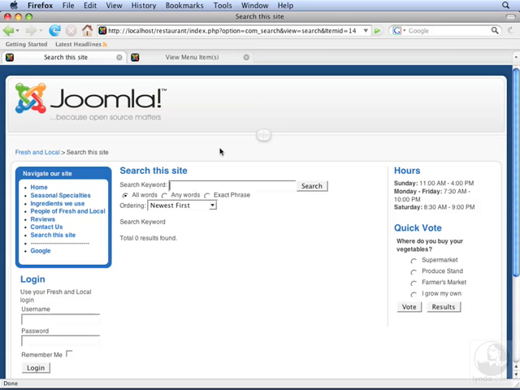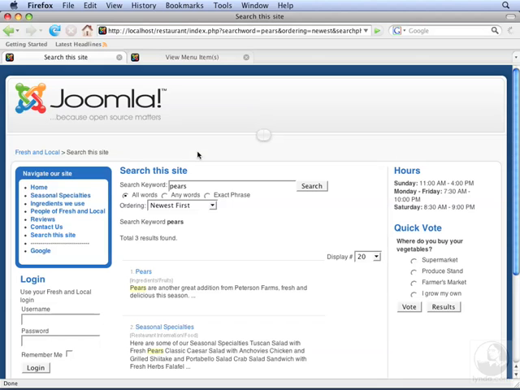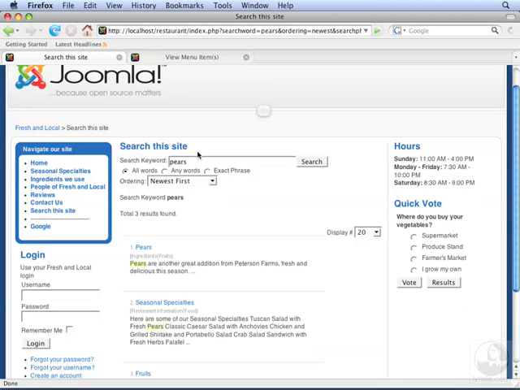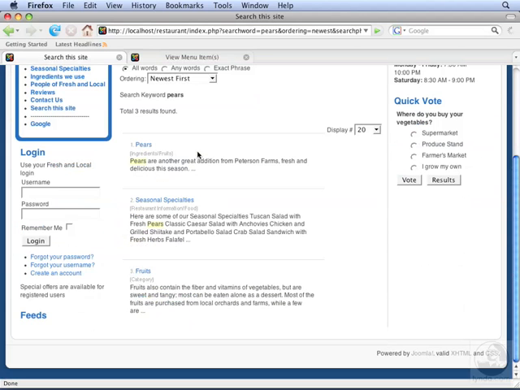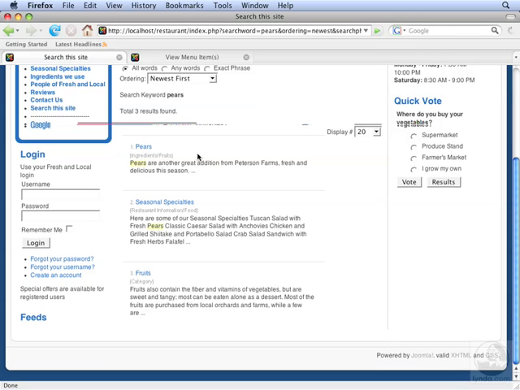Let's perform a search for pairs again. Now we've performed a search without any filters. All of the articles and categories and sections containing pairs are being displayed. Let's go back to the back end.